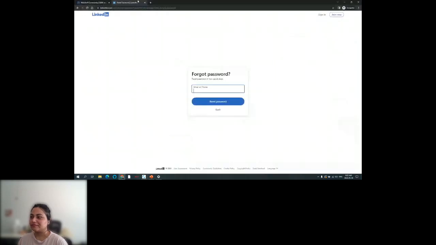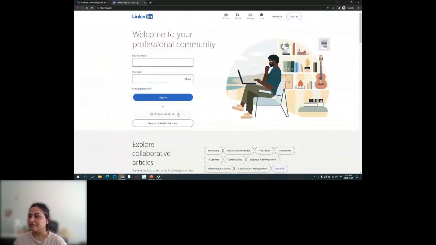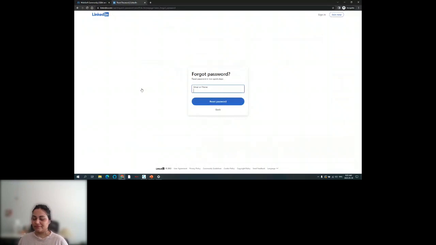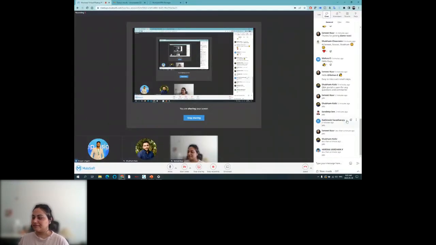Now I will close this particular tab and just run this particular bot. If I run this, it opens a new page and then clicks on forgot password. Got it? Everyone? It looks good, right? So something which is automated.